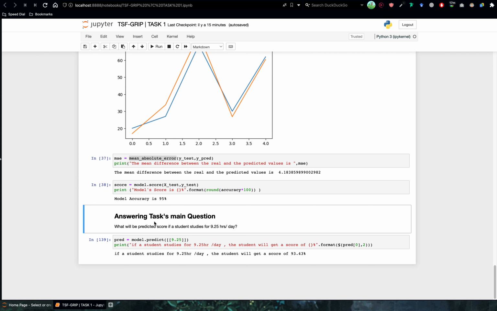And lastly, we will answer the task's main question, which is what will be the predicted score if a student studies for 9.5 hours a day. And here, using our model, we can see that we get about 93.43% score when we study 9.25 hours a day.